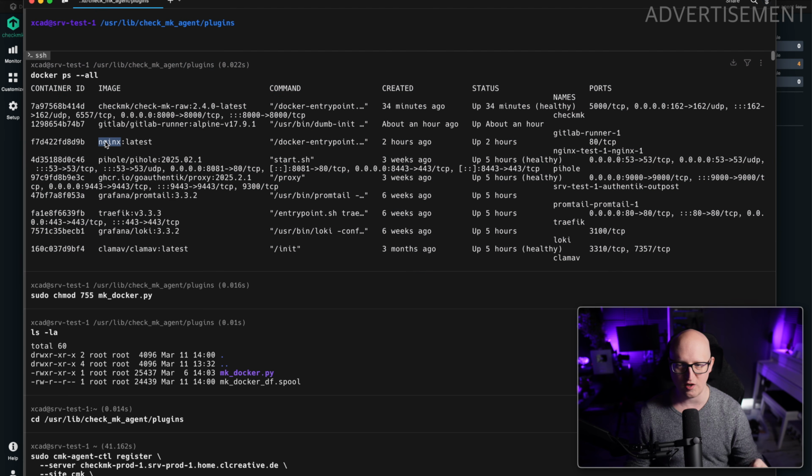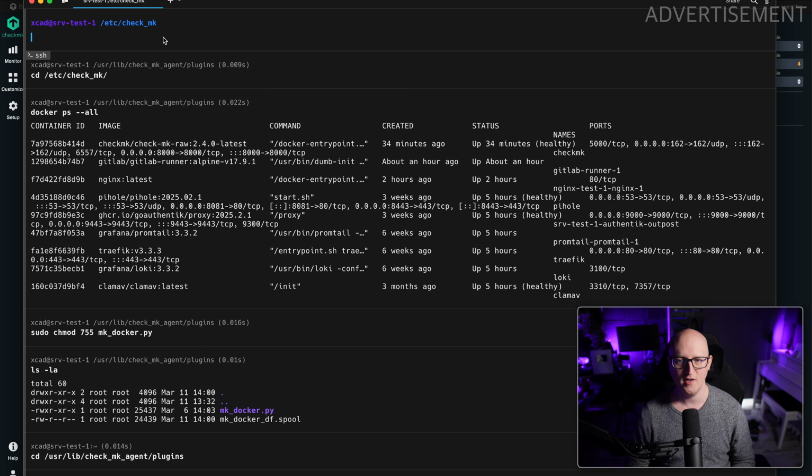Instead, I wanted to use the container name. For example, maybe I just want to monitor my GitLab runner here. So why not? I think that's a pretty good idea. And the way you do this is cd /etc/checkmk. This is where the configuration files of Checkmk are.